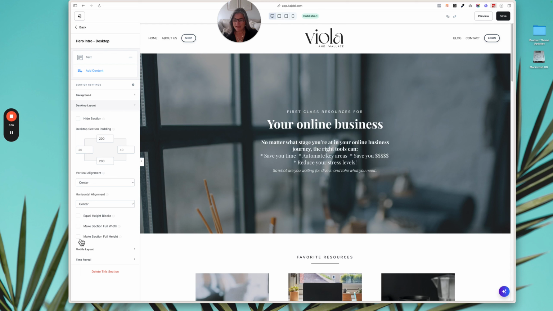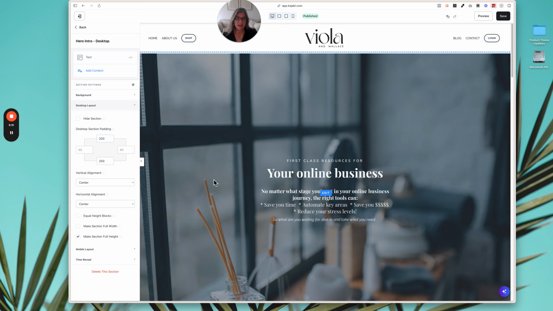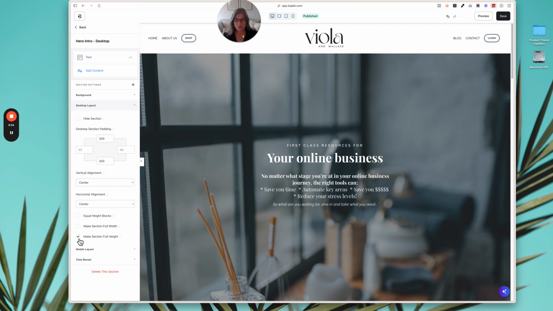And then making a section full height, if we click on this, it literally just expands the viewport, what you see on the screen, and this will be different for every single person because it's dependent on the screen size that the person is actually viewing your site on. But that is what that means, to view it as full height.